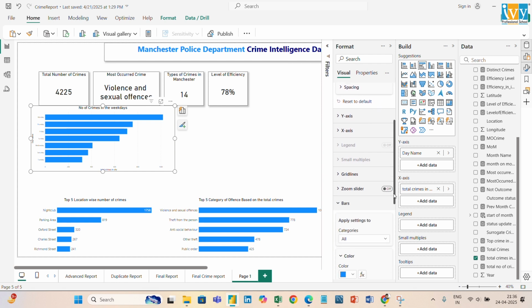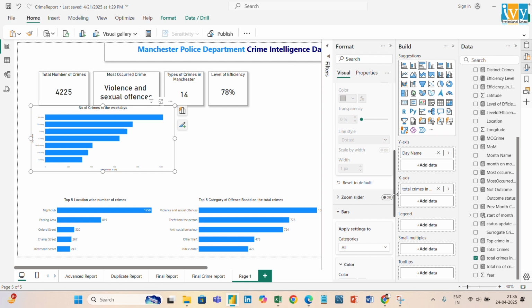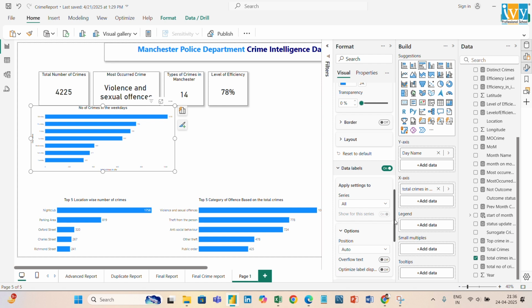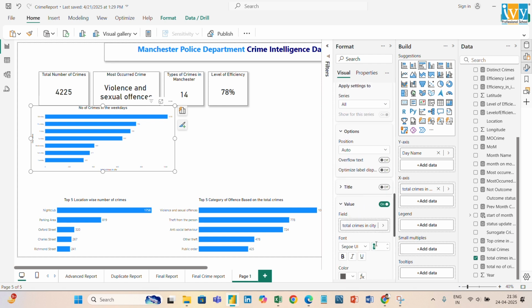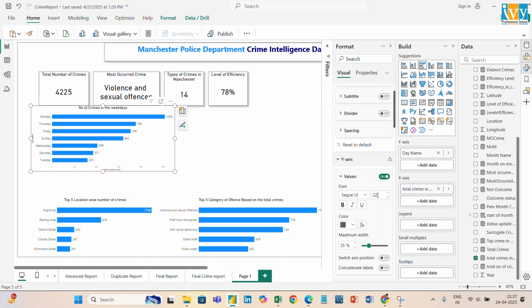We need to check for the grid lines. Grid lines should not be there. Okay, grid lines are done. Then go for the layout, which should be 40. Yeah, the data labels should be there. Yeah, this looks good, but those are very tiny here. What is the value? Yeah, this is the value 22. This looks better, and in the y-axis we need to change the values to 22.